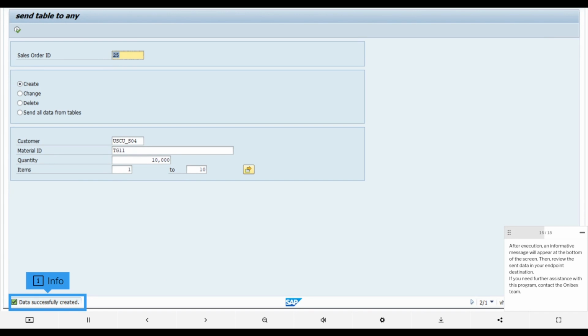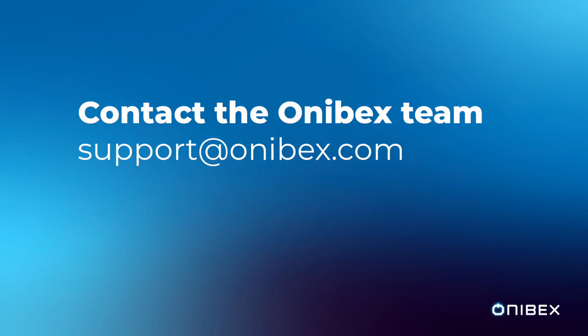Then, review the sent data in your endpoint destination. If you need further assistance with this program, contact the Onibex team.